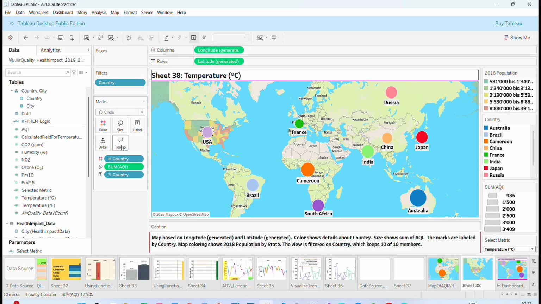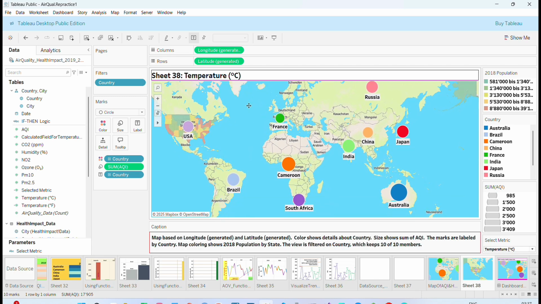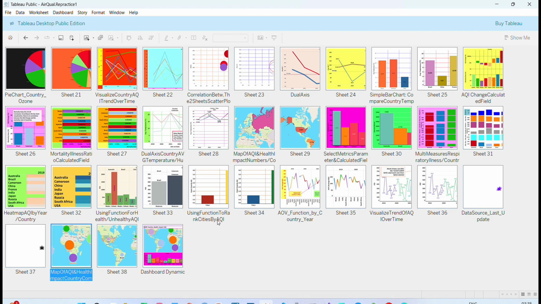Okay, this is how I did the map. The only thing I want to add for those who don't know is, if you want to move the map, you have to add this cross here, so you can move the map as you wish. Let's finish by the sorting area. This is all our work for the first workbook.